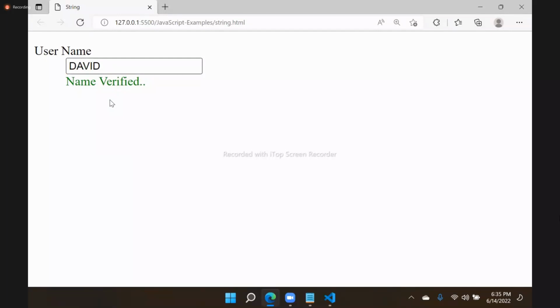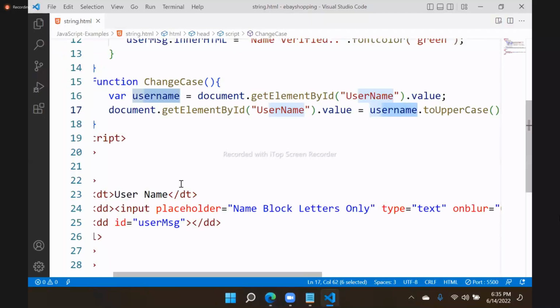That means we write it for blur. Blur means it will execute when you lose focus from that particular element. Blur means this is focus; blur means you click outside, then it is blur.